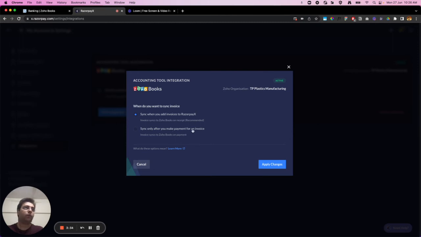And sync on payment would mean that whenever you make a payment, it is only then that we first create a bill and then create a payment against it, and then do the reconciliation in the bank account ledger, right? So based on your requirement, select one of these two, right? So for me, it is important that whenever I import a bill into RazorpayX, it is automatically created in Zohobooks, so that my books of accounts are correct, right? So I select option number one, sync on receipt, right?